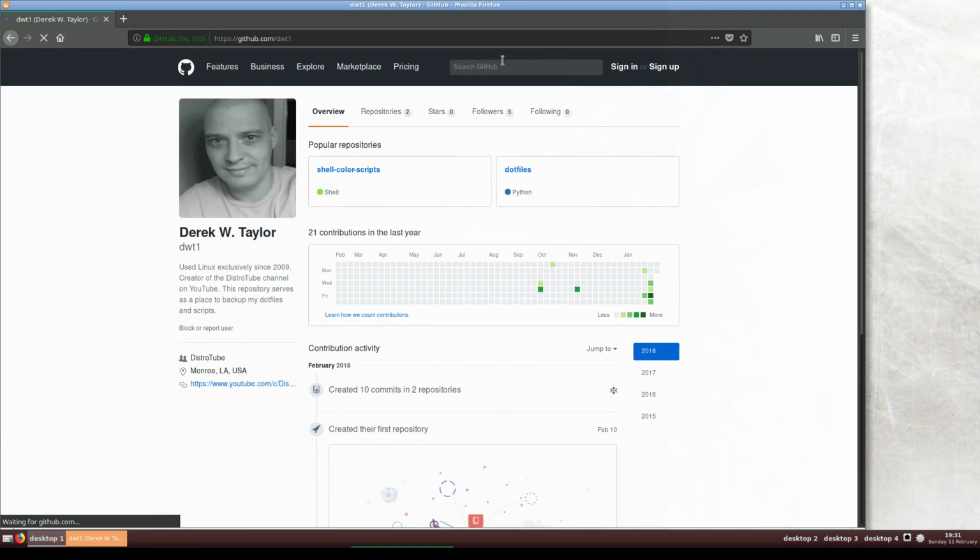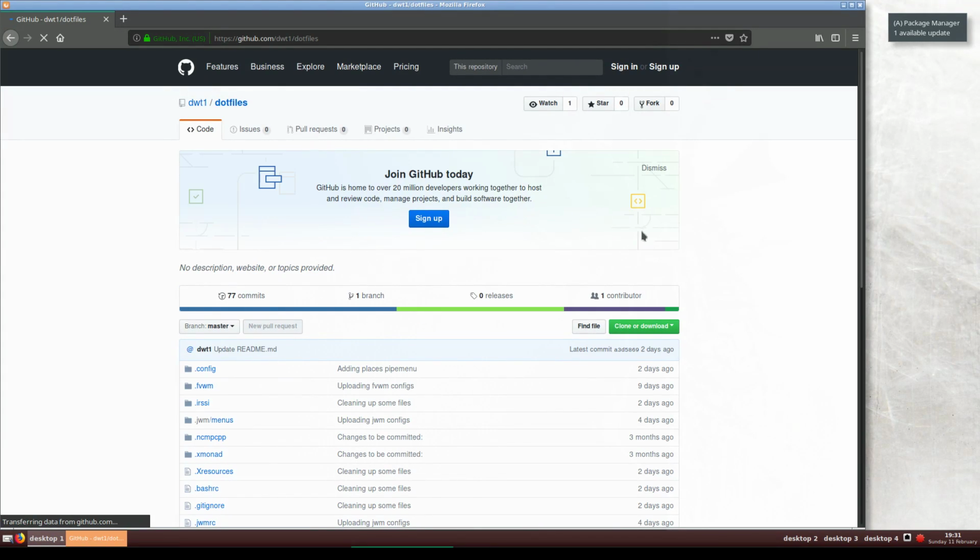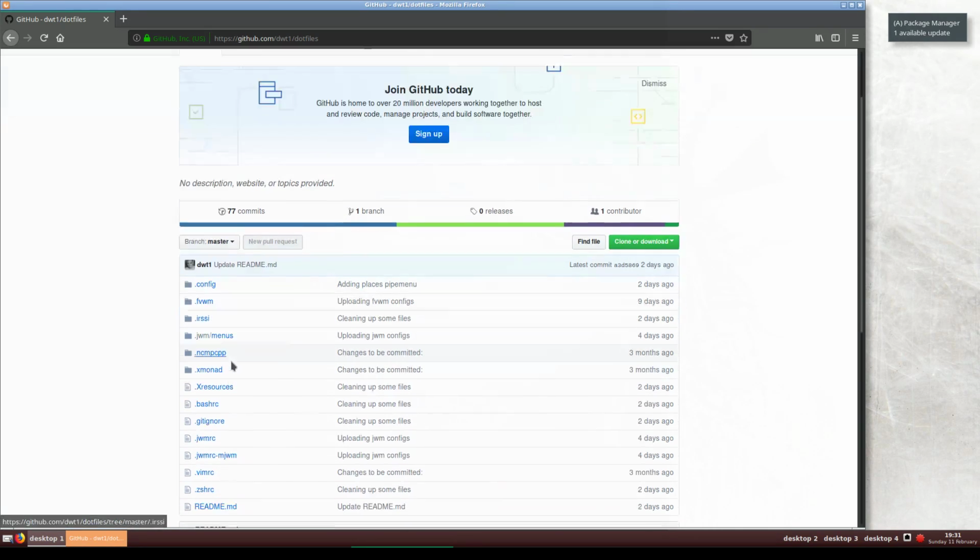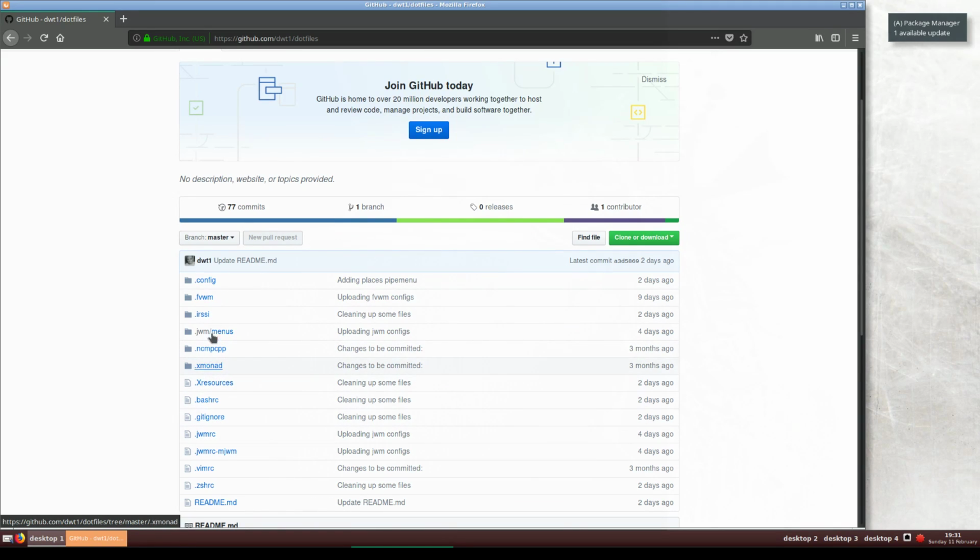I'm going to go to GitHub. I have my dotfiles on GitHub. What are dotfiles? They are all the configuration files that exist on your Linux system. Those are the files and folders that start with a dot. These are basically configuration files for your various programs that you run.